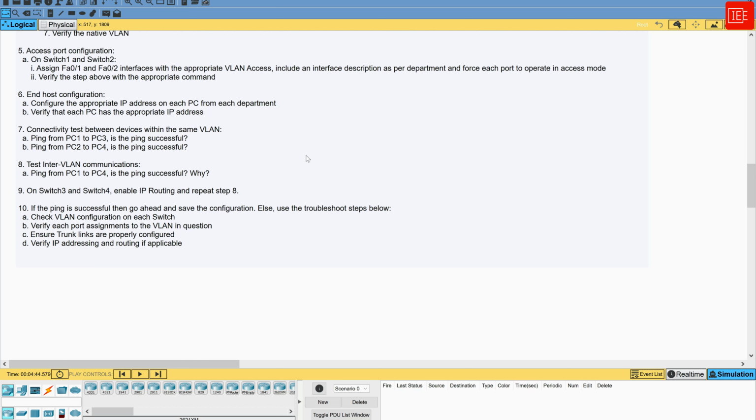Next, we move to step number 7, where we will perform some connectivity tests between devices within the same VLAN. For example, we have PC1 that is connected to switch 1 that is going to ping PC3 that is connected to switch 2. And similarly with PC2 that is connected to switch 1, we will initiate some ping from PC2 to PC4, and we know that PC4 is then connected to switch 2. And we would check if the ping is successful. If it's not successful, we would do some further troubleshooting. And if it's successful, we then move to step number 8.